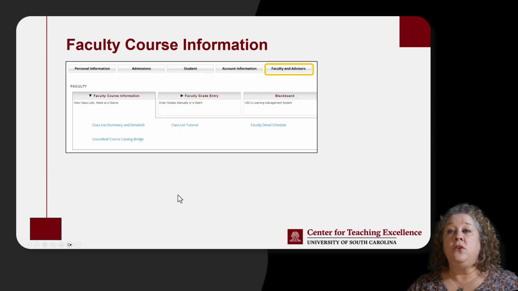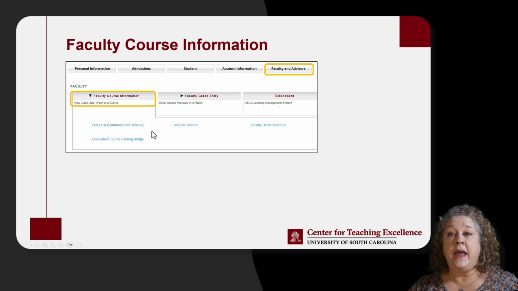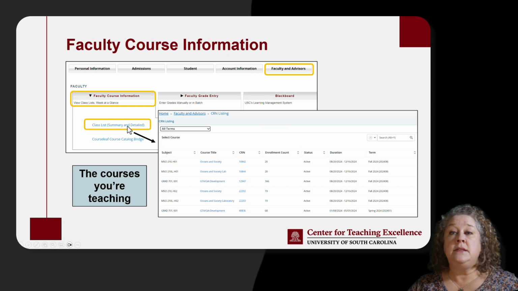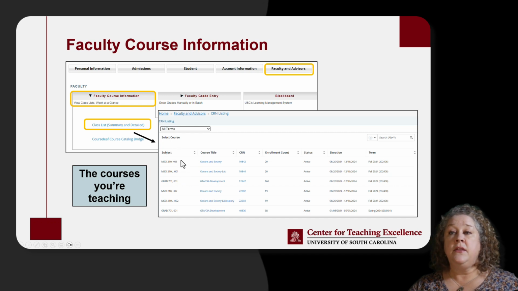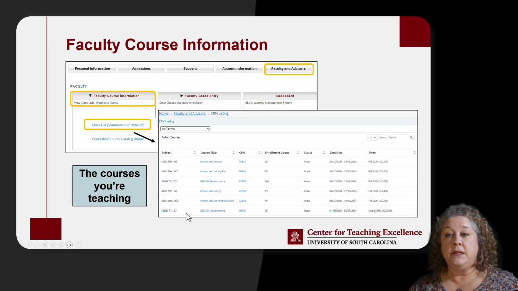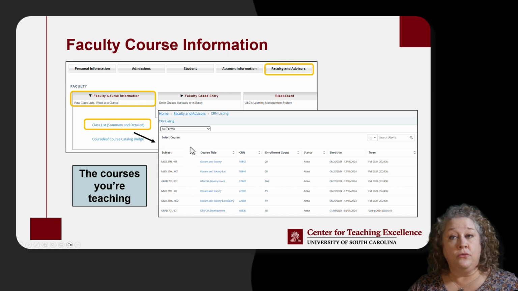So let's look at the course information and how you access your particular course information. Under the Faculty Course Information tab, you can get your class list, both summary and detailed. So this is essentially the courses that you're teaching for this semester as well as past semesters. So this is the list of my courses that I am teaching this upcoming fall, or I am the instructor of record for. These are the list of that particular semester's courses.